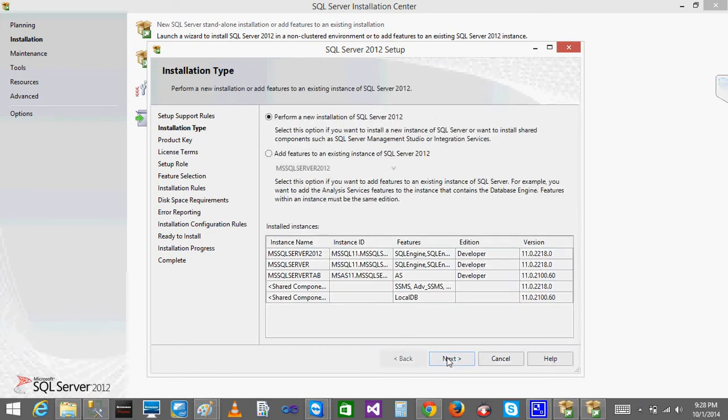When I click next, I already see multiple instances, because I have multiple SQL Server instances installed. If you don't have any, you will see null rows here, nothing. So select "Perform a new installation of SQL Server 2012" and click next.